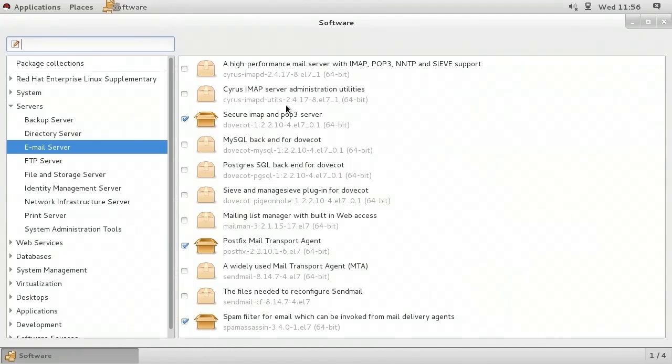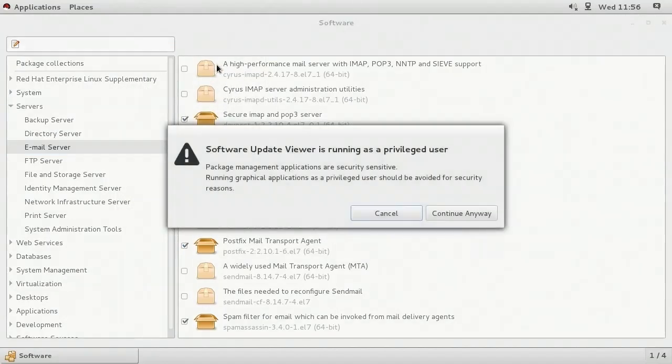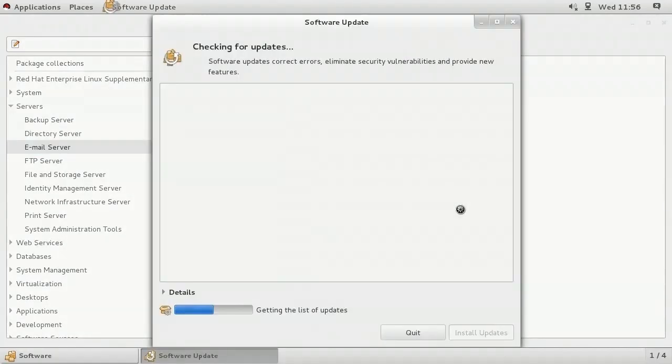Well, to do this, up in our application panel at the top, because we've started the Software Package Manager tool, there's an entry up in the panel that says Software. If I click on it, I have the option to check for updates. I'm going to go ahead and click Check for Updates. Again, it warns me that I'm logged in as the privileged root user. I'll just click Continue anyway.